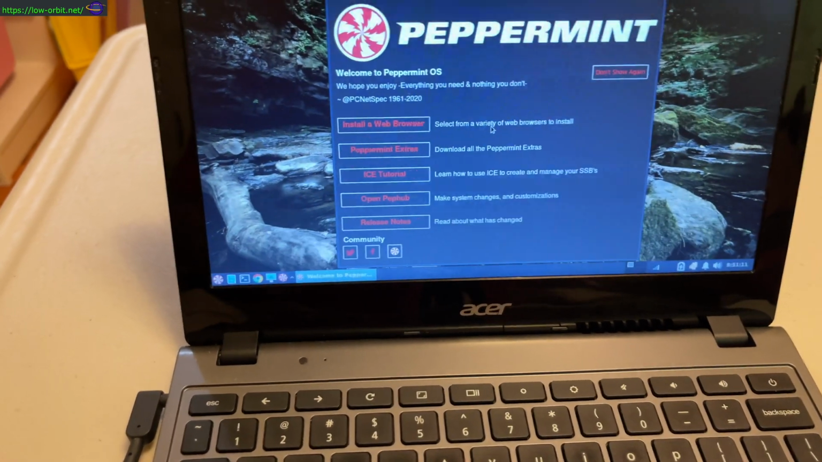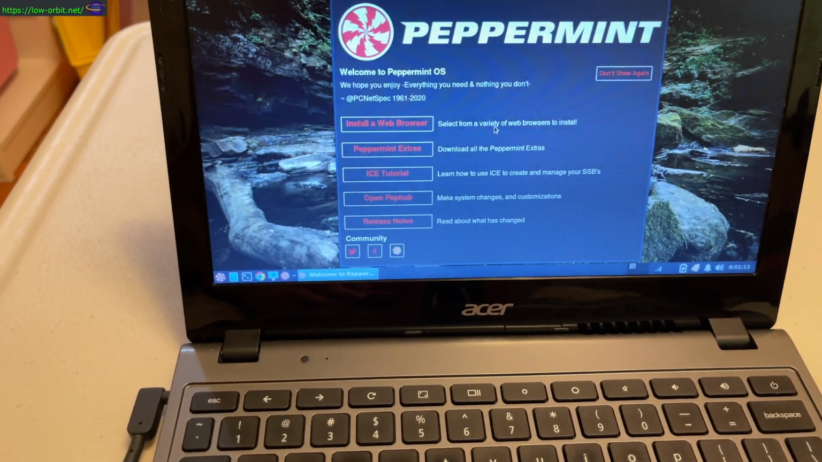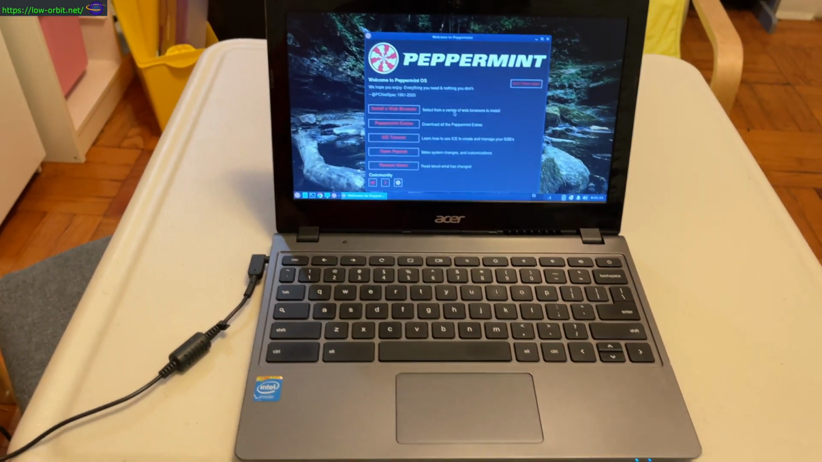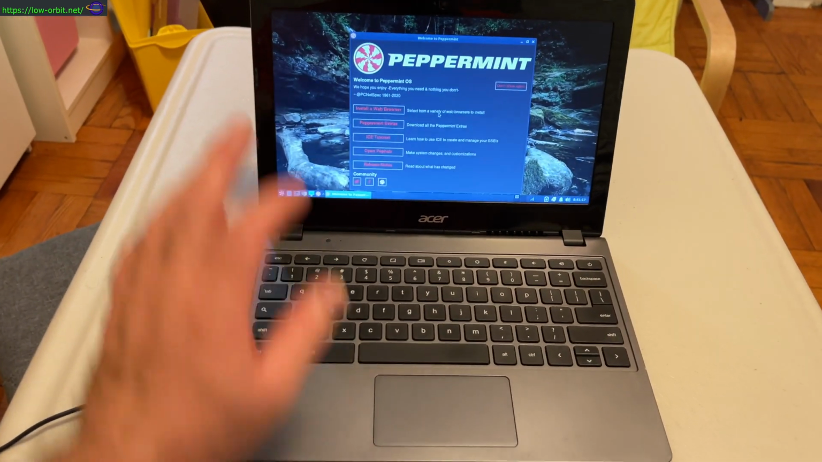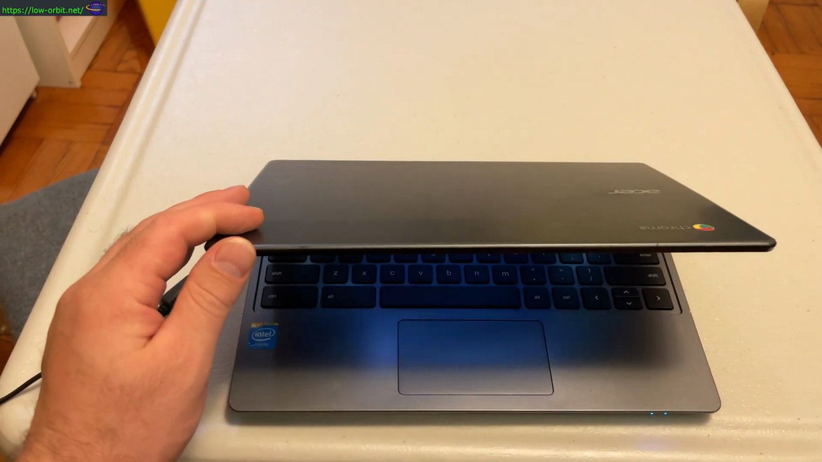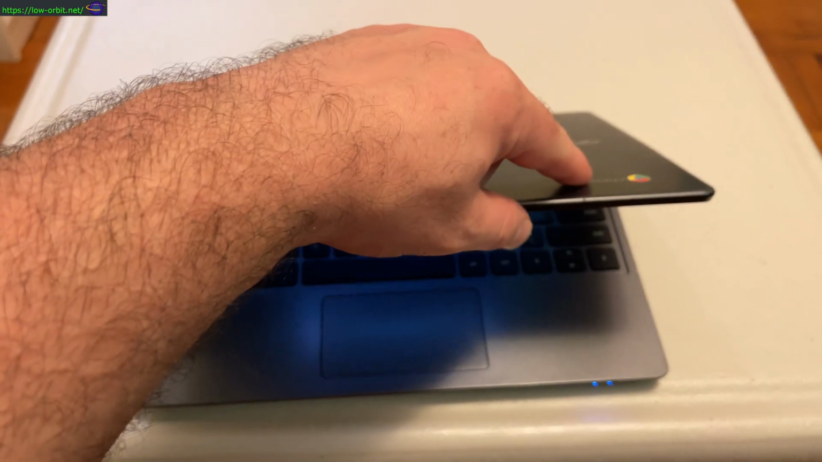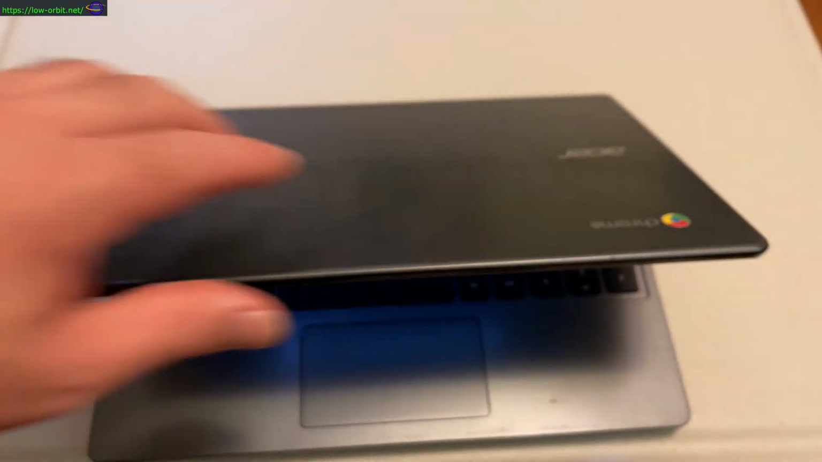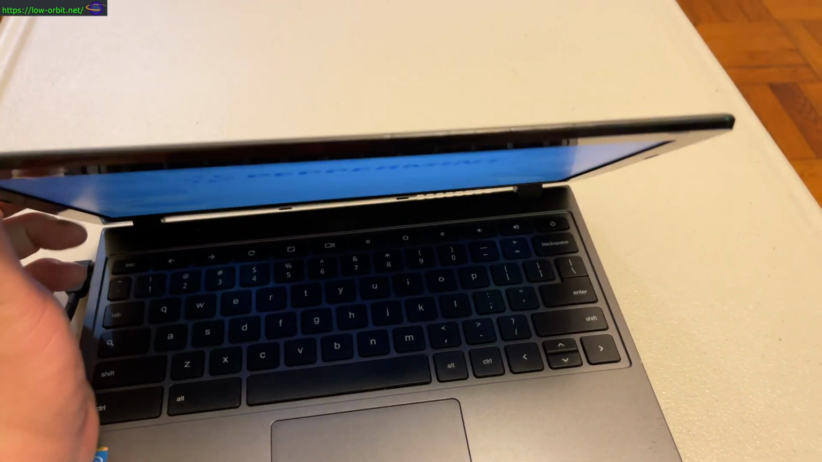Hey guys, so I wanted to do a quick update. Now, I'm going to zoom out real quick just so you can get a quick view of this for this video. So this is my Chromebook that I purchased off of eBay, I believe it was. It's an Acer Chromebook. I believe it cost like $35 or so.